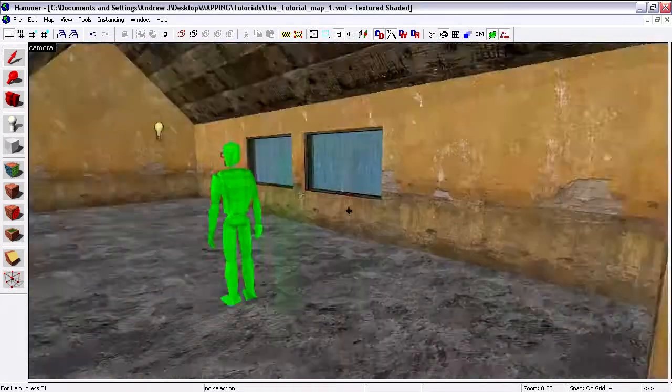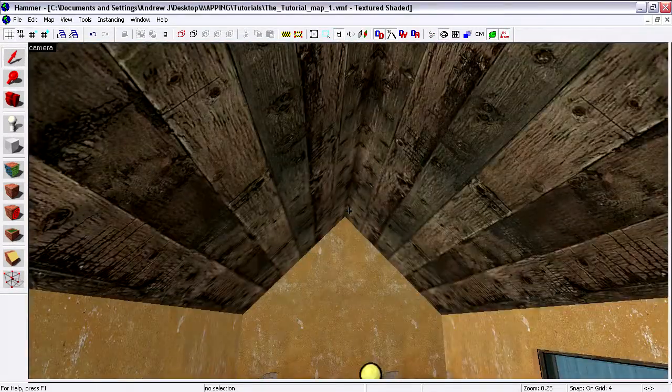Nicadeamas Tutorial 6, General Mapping. Prop static and a door.